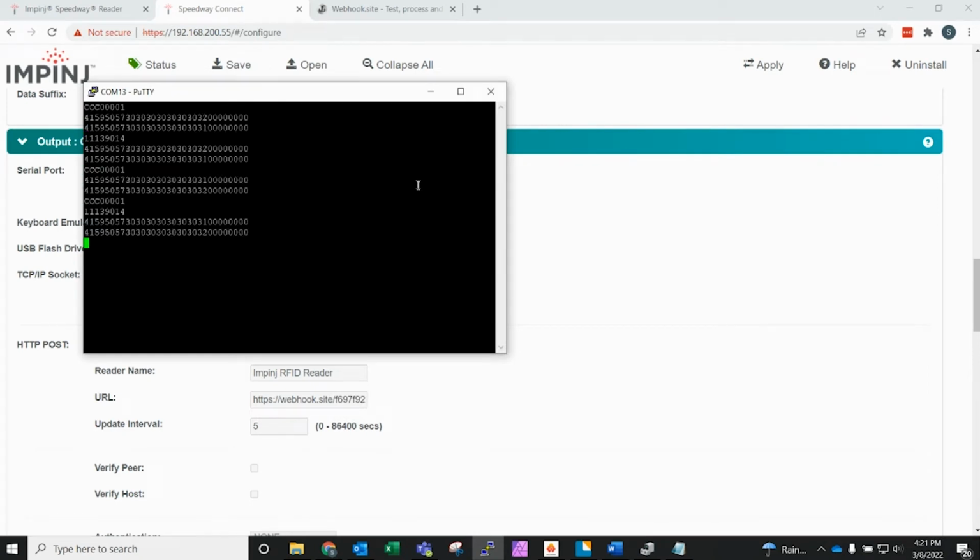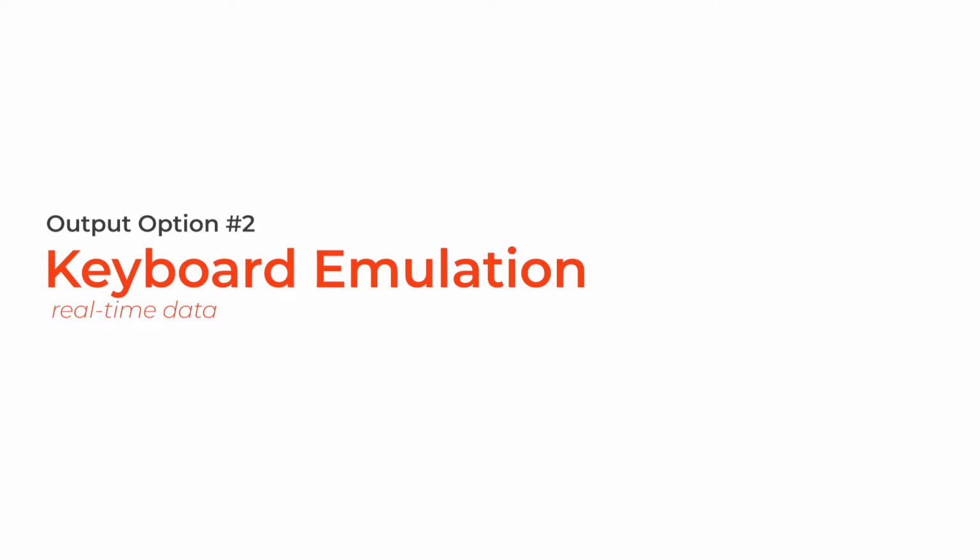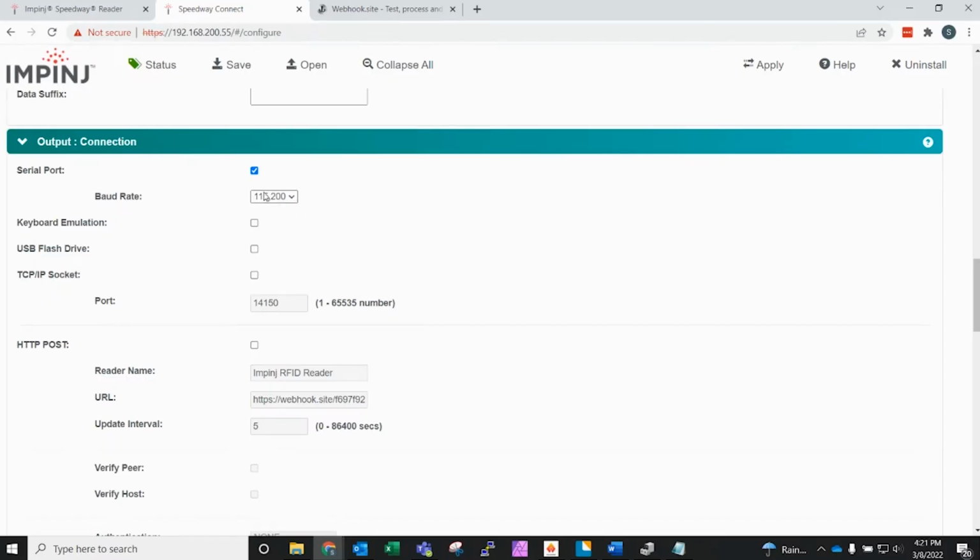I'll close this one and let's move to the next output option, Keyboard Emulation. Keyboard Emulation, real-time data. With all the settings the same, I uncheck serial port and check keyboard emulation in the output connection section and then hit apply.